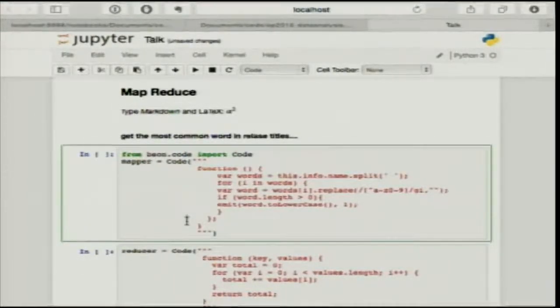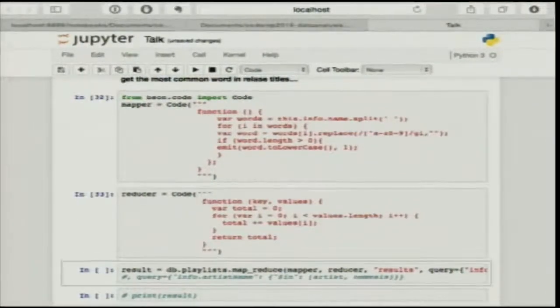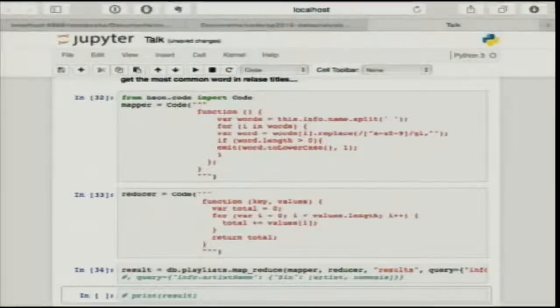So basically, if there's something like teenage, we emit teenage one. And if the album is called Teenage Dreams, we also emit dreams one. We send it to the reducer. And the reducer has really simple code here. We just take all the keys and basically just count how often the keyword actually appeared from our emitter, and here we get a result.